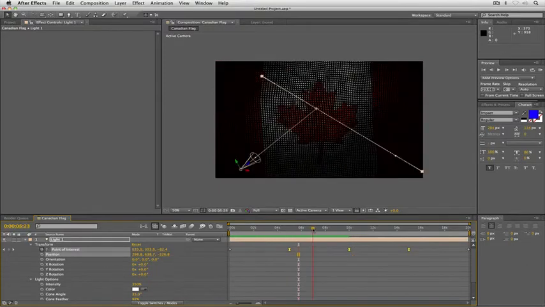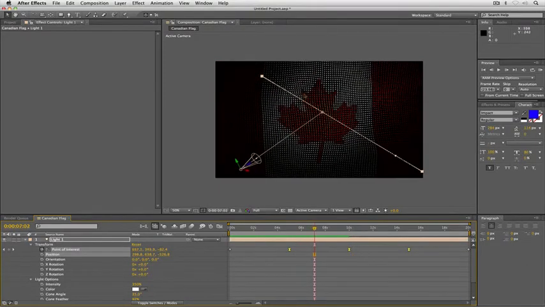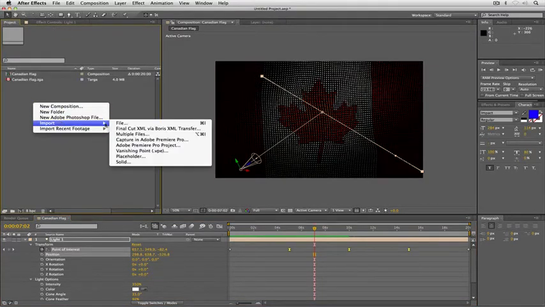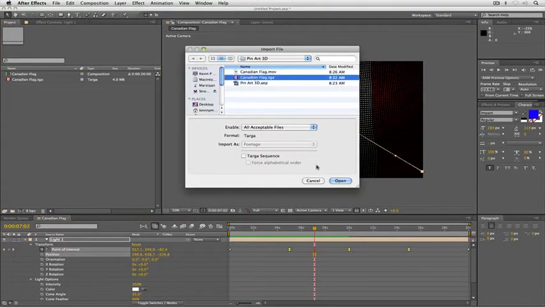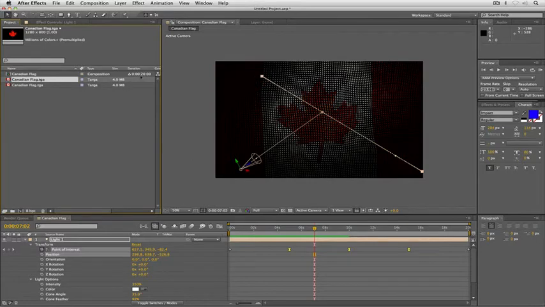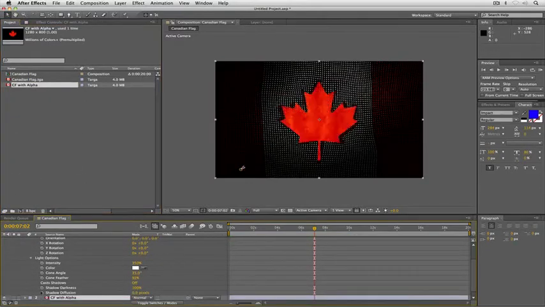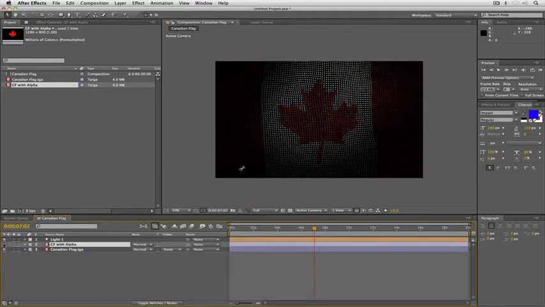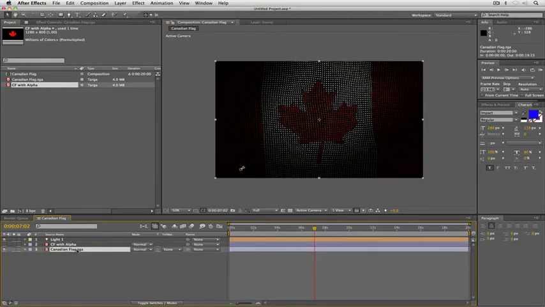So what I'm going to do is come to the point where our light is shining directly on our maple leaf, and bring back in my Canadian flag here. I'm going to say open, but this time I'm going to have an alpha with it. We'll rename this file CF with alpha and drop it into my composition here. You can see that it dropped in right over top, and I'm just going to turn it off for right now because what I want to do is come back to the pin art effect.